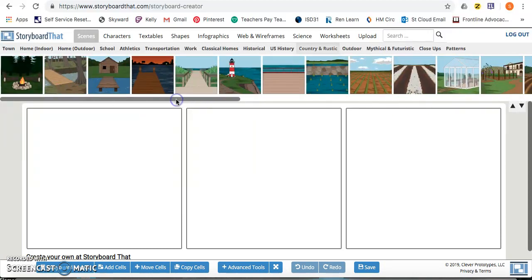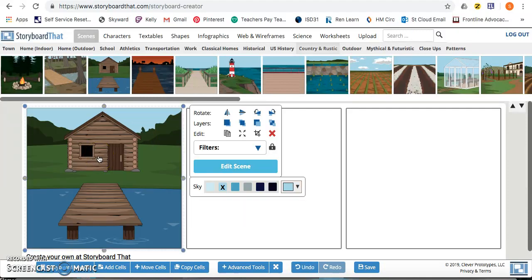I think for one of my projects, I'm going to have the students introduce themselves using a storyboard and share something they did over the summer. So it might be fun to do the camping one. So I am just going to choose this one, maybe as my first panel. And you just drag and drop it in, and there you have it.